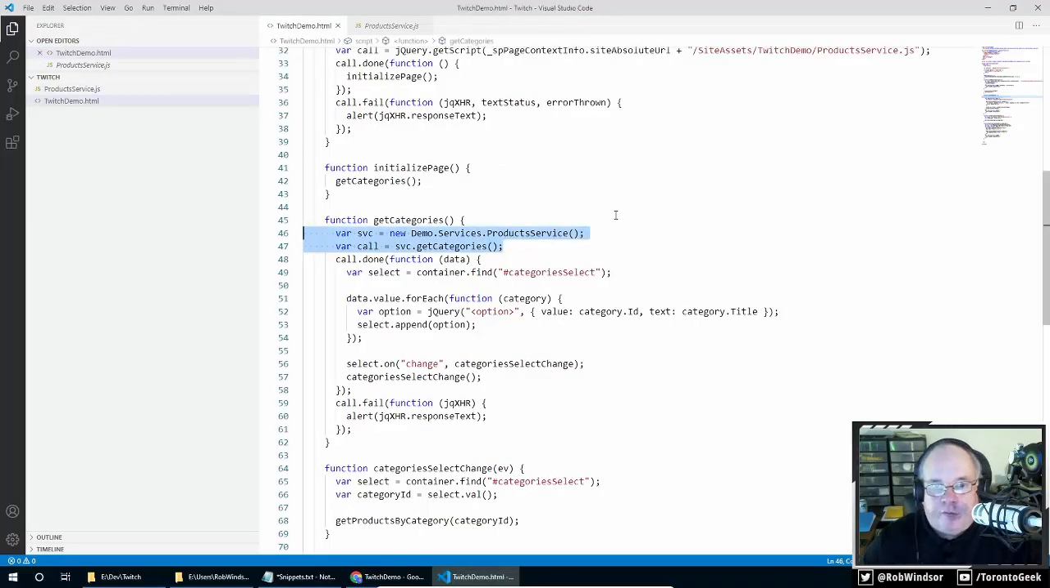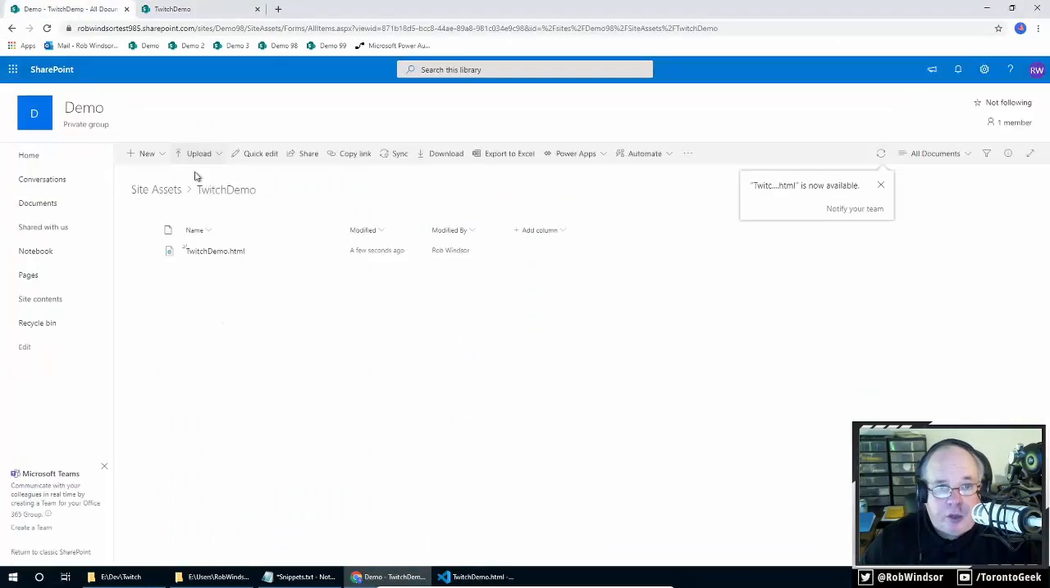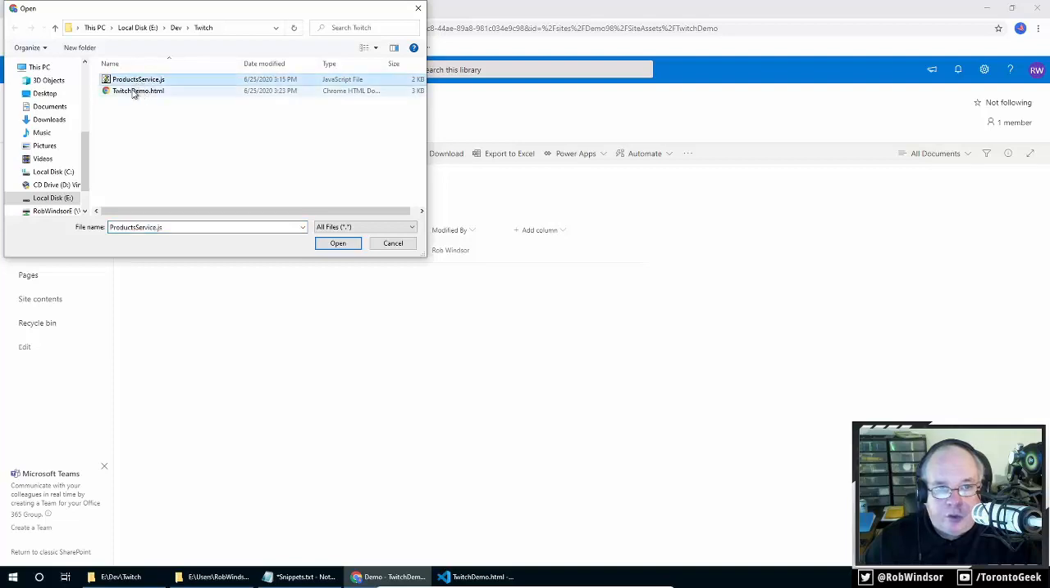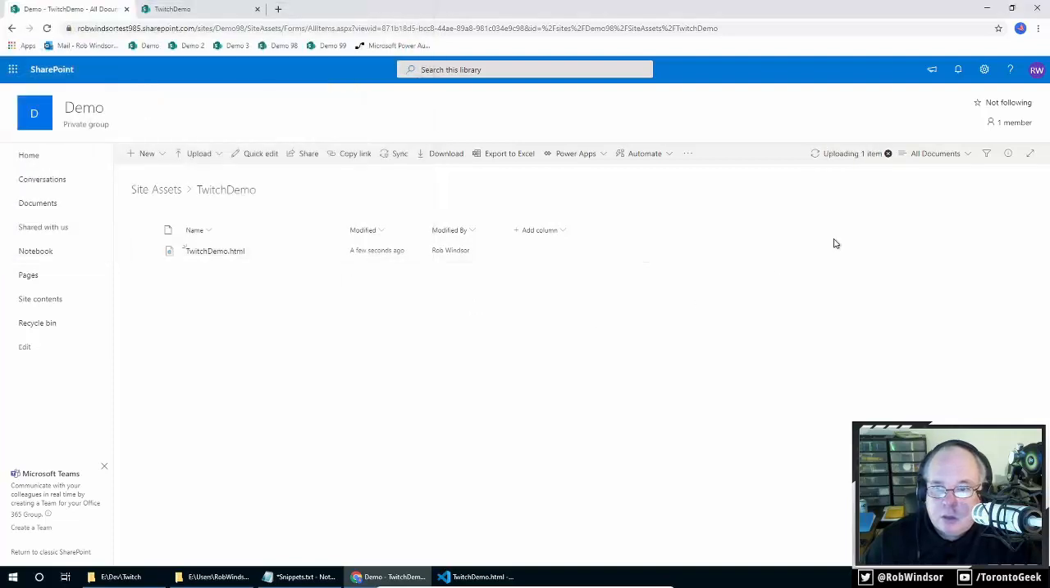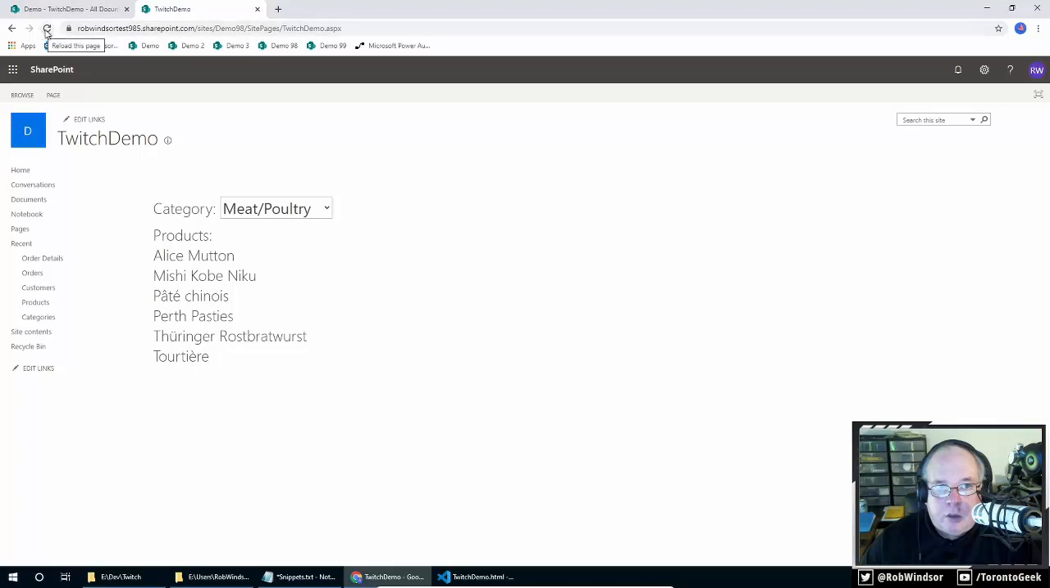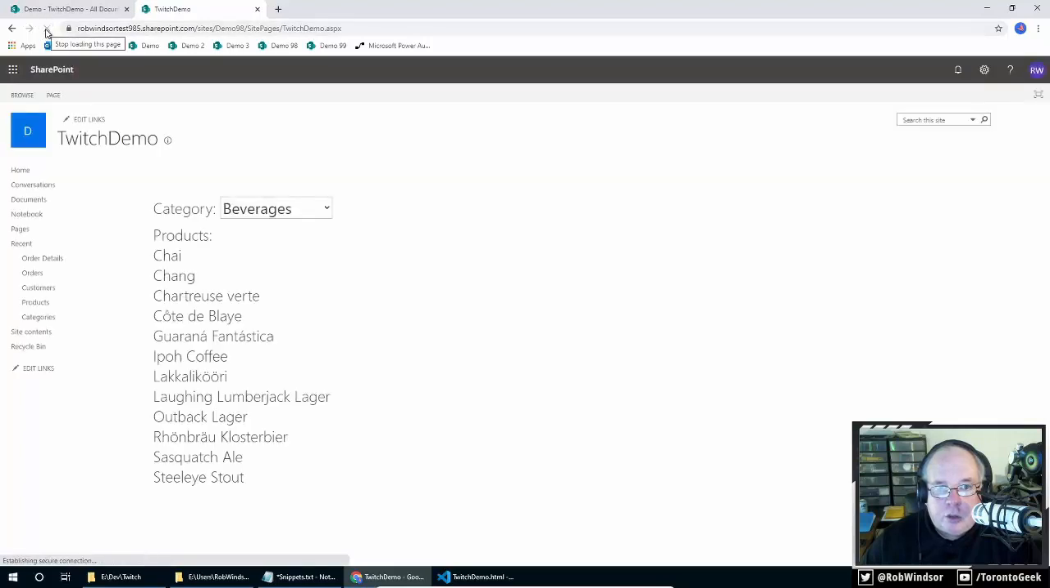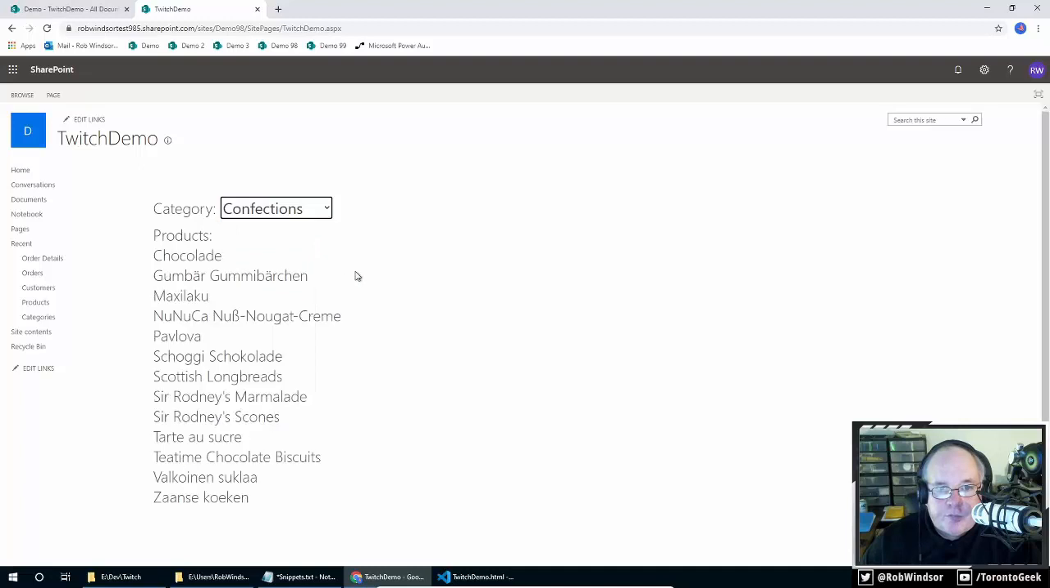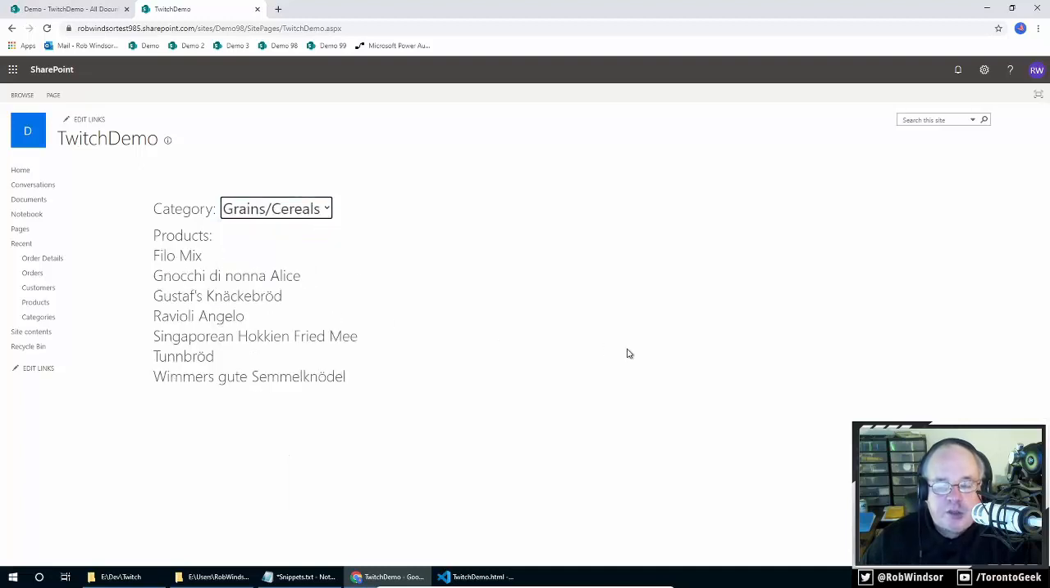All right, so if that is all working correctly, then I should be able to come over here and do an upload of both of the files. And one of them will get replaced. Okay, and then come here and refresh. And there we go. Okay, so now we have the same user experience, but the data access code has been separated out from the user experience code.